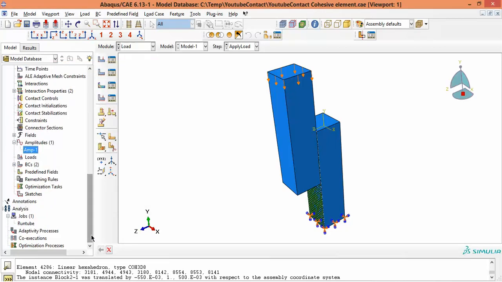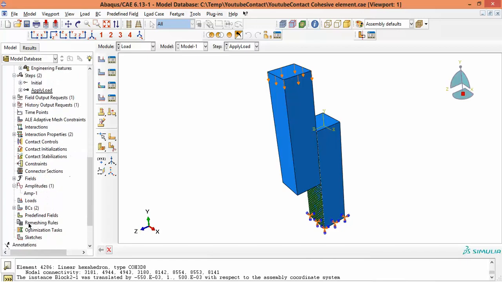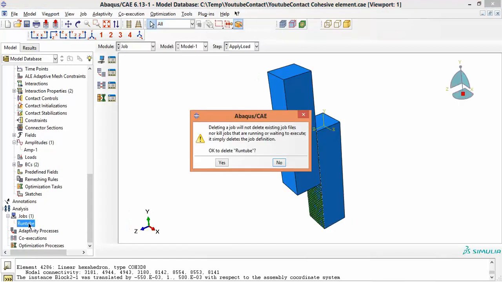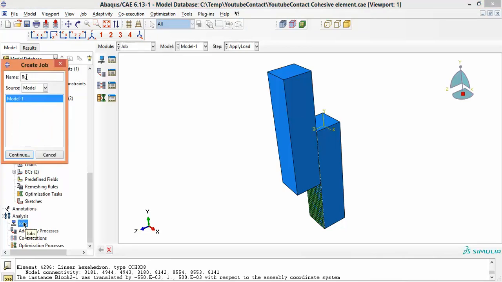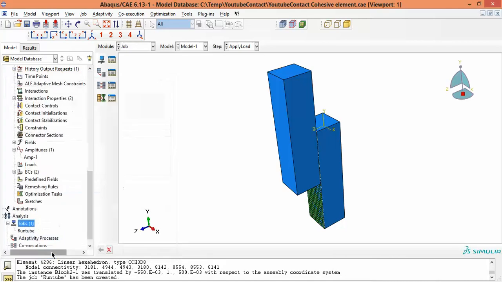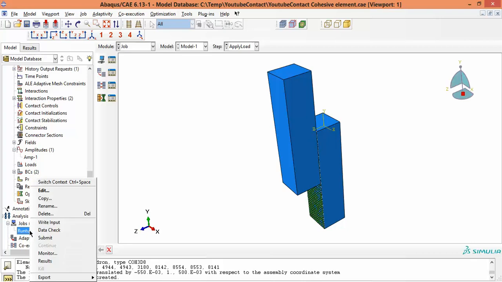So now I think I'm in a position to create my job. I created a job here, just to show you how to do it in case you don't know that. That's run tube, say continue. Okay, so I am ready now to run my job. Hopefully we will not find any error here.